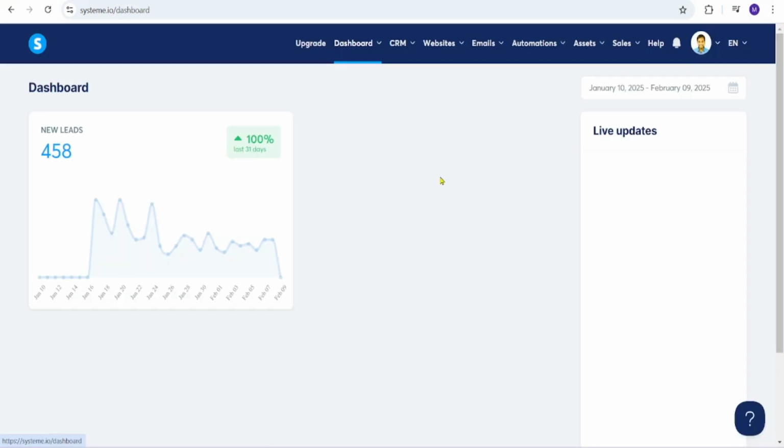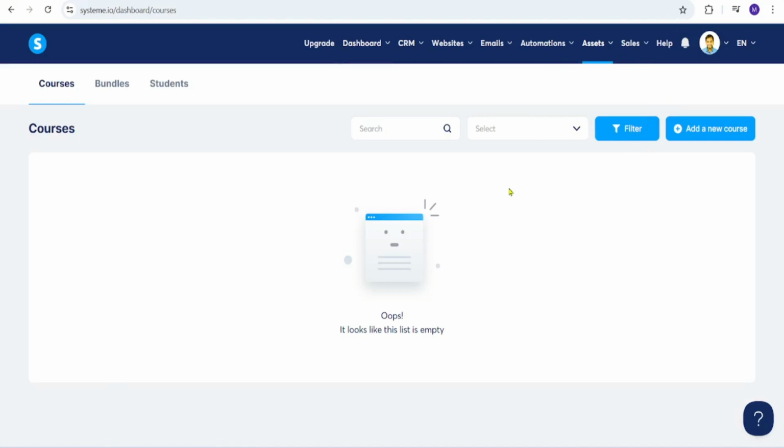Now, when you sign into your System.io account, it looks like this. This is the dashboard. And when you go to your assets and click on courses, now you can create your course over here. So you can see courses, bundles, students, and it looks empty. So I'm going to create a new course.